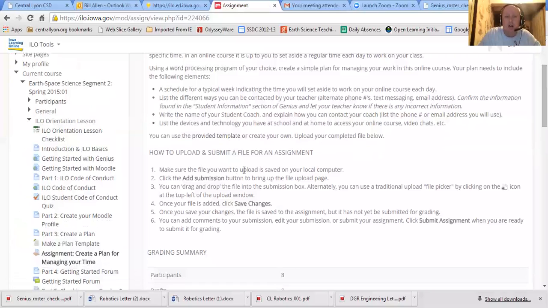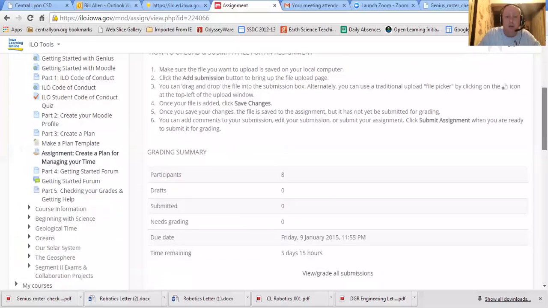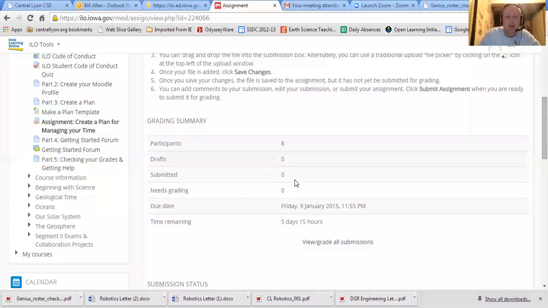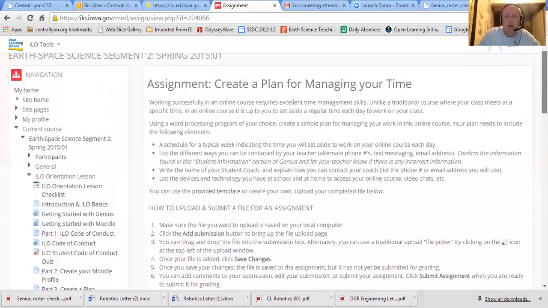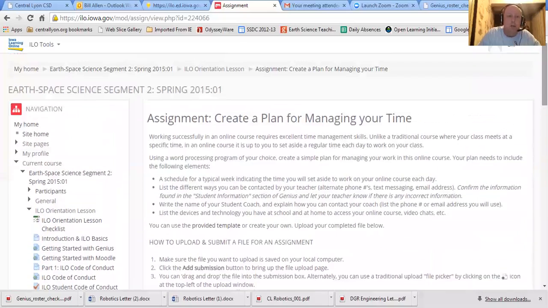Now make sure that you're uploading this correctly following these directions here, and then that's what I will go into and grade. Now your page is going to look a little bit different than this, because this is where I would actually go as your teacher to go in and grade the assignments. But it's going to look similar enough that you should be able to walk yourself through it.